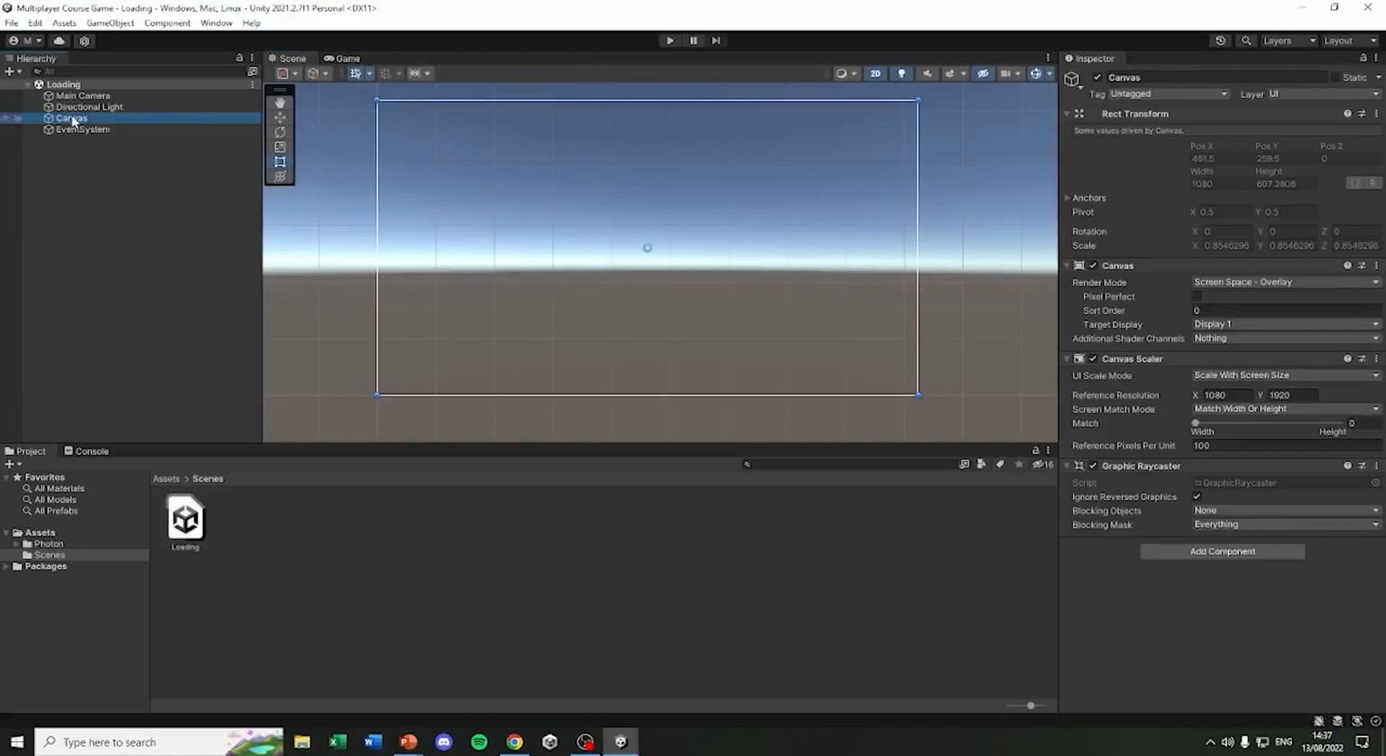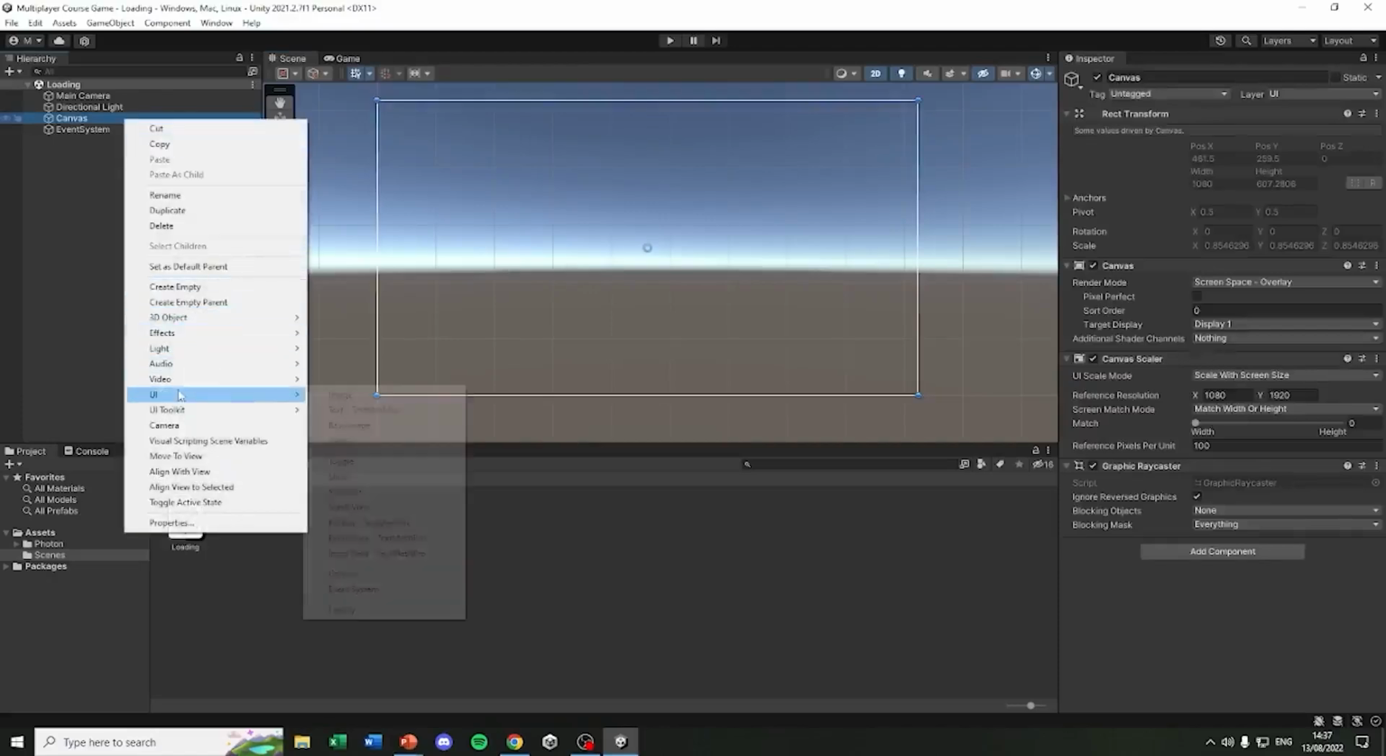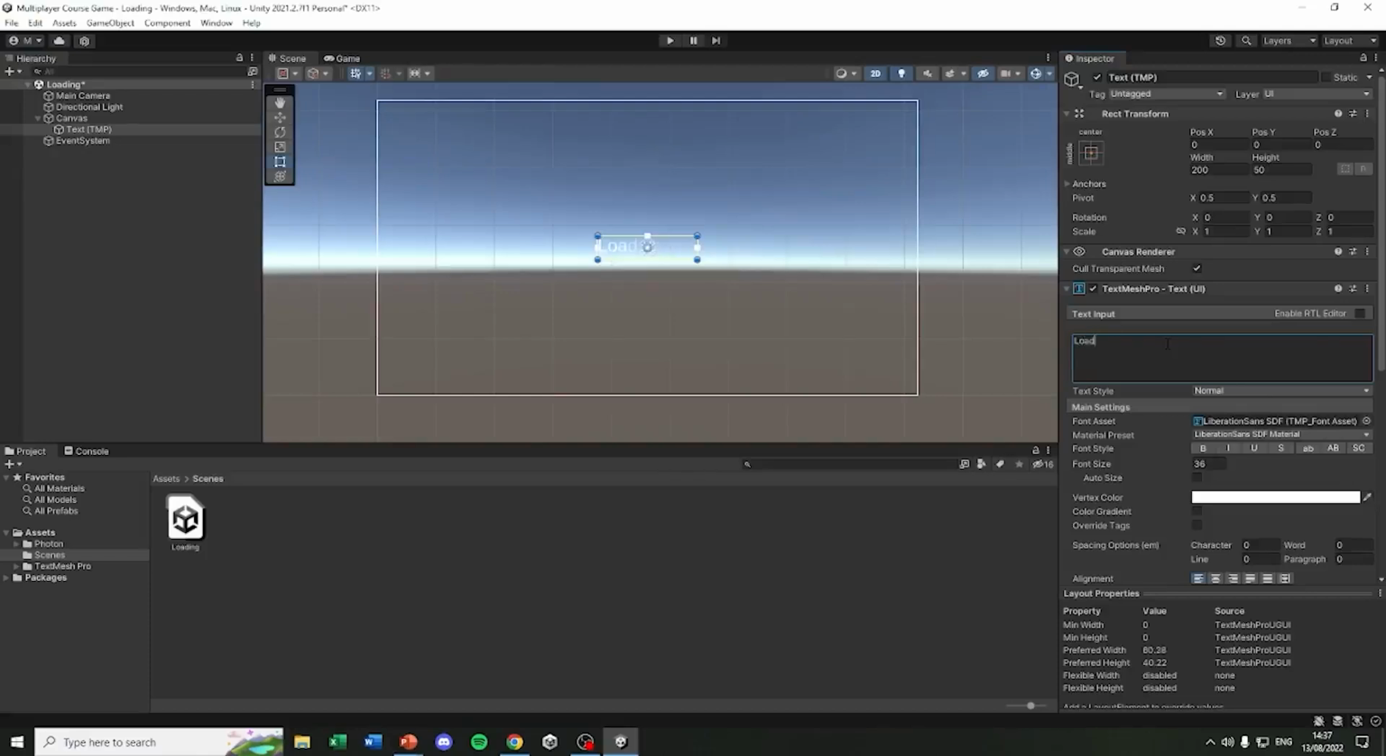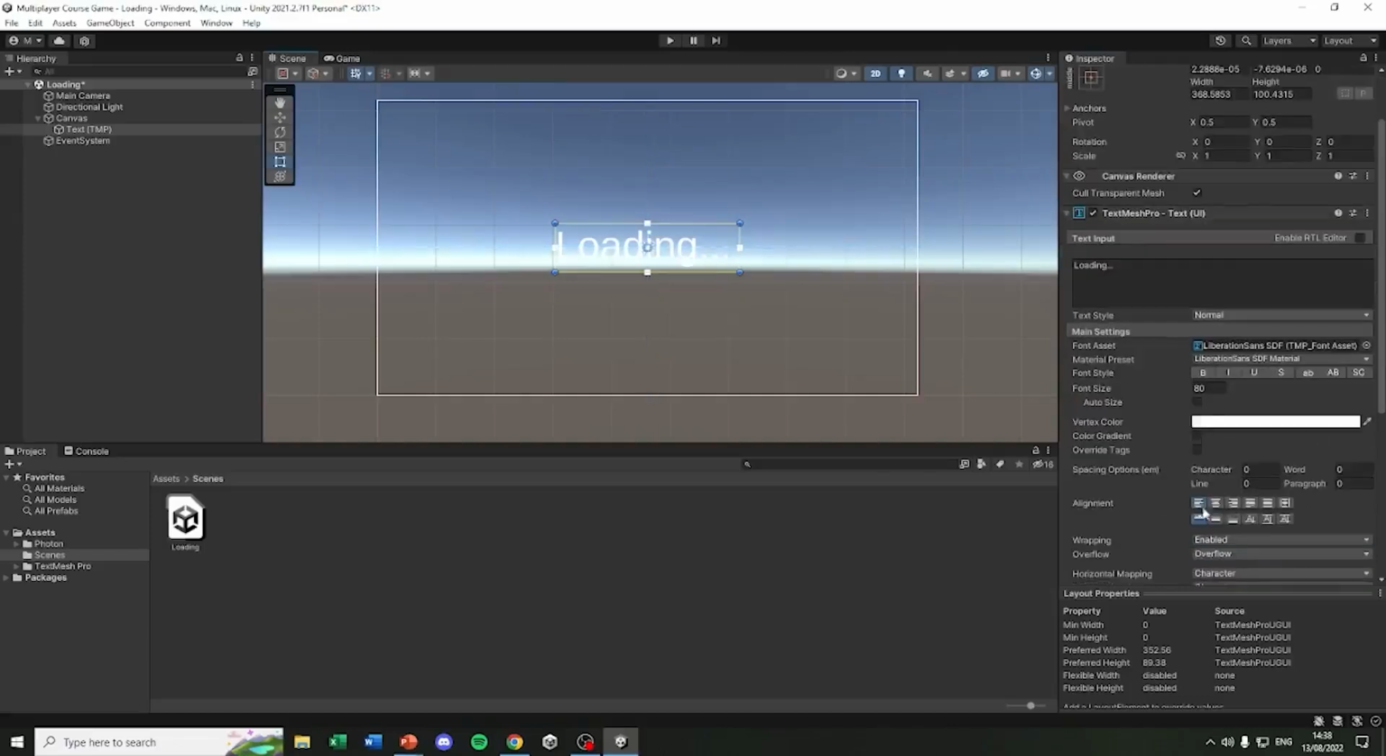Now let's actually create the UI. So I create a new UI text using Text Mesh Pro. We'll need to import it. The text will be loading with 3 dots. We'll make it a bit bigger, something like 80. And we'll scale it to fit our middle. Also here we need to center it in the alignment. And for now that's it.